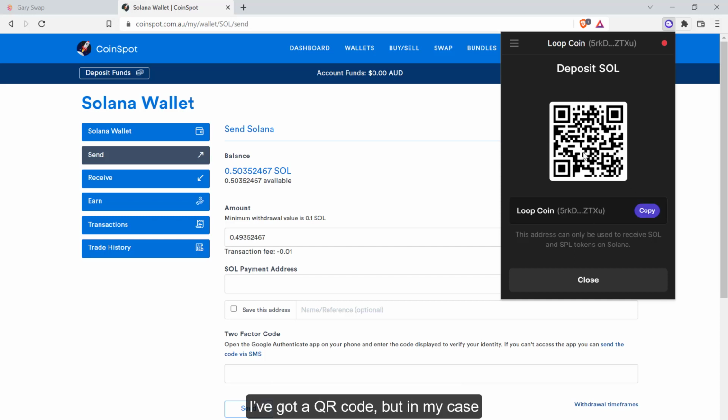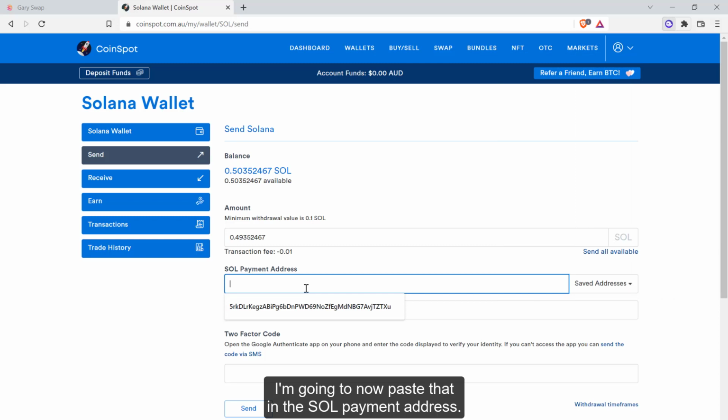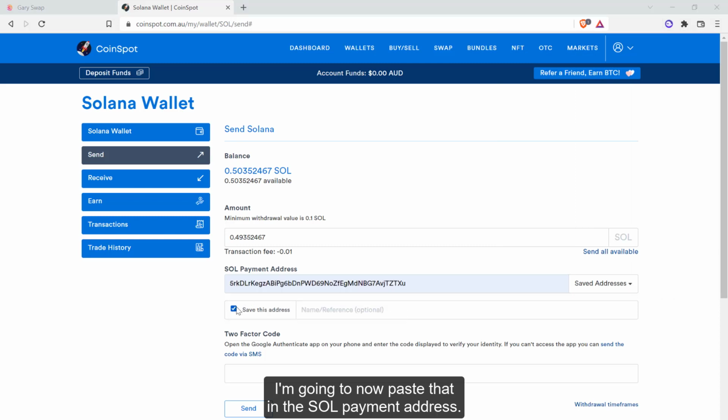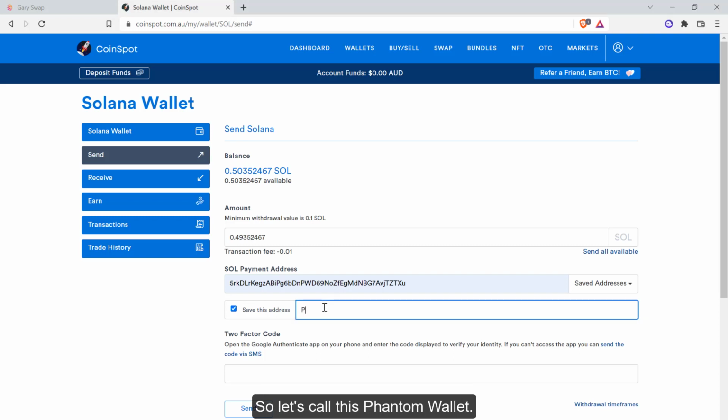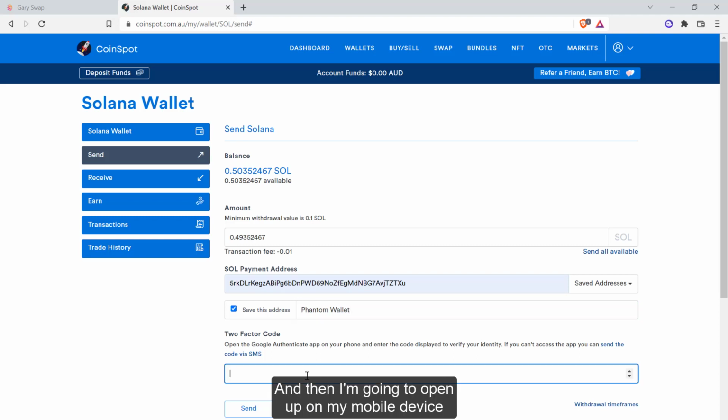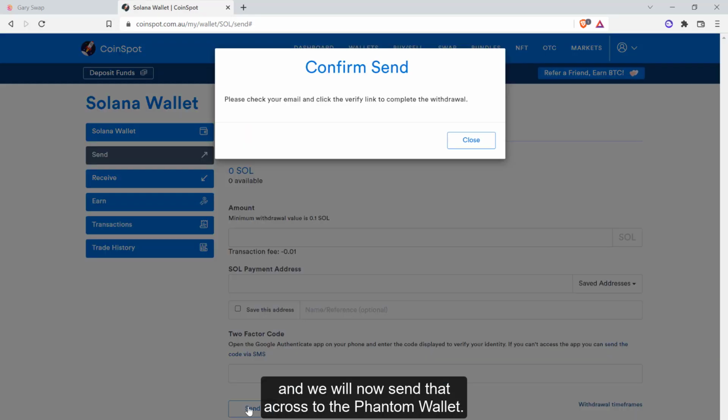I've got a QR code, but in my case, I'm going to copy this address. I'm going to now paste that in the Sol payment address. I'm now going to save this address with a reference name. So let's call this Phantom Wallet. And then I'm going to open up on my mobile device the Google Authenticator and grab the code, which we will pop in there like so. And we will now send that across to the Phantom wallet.